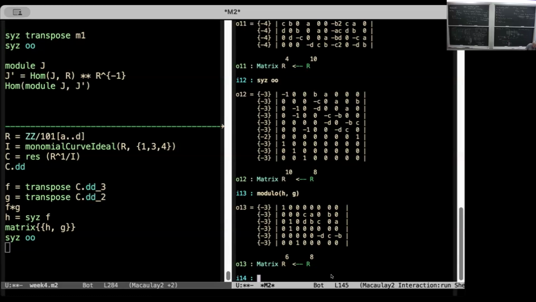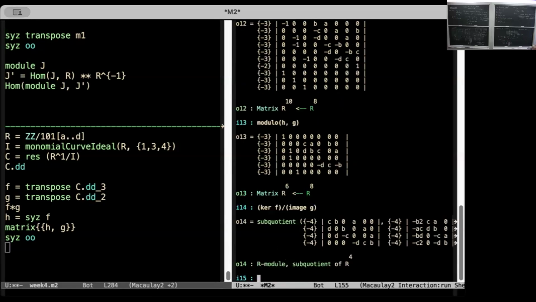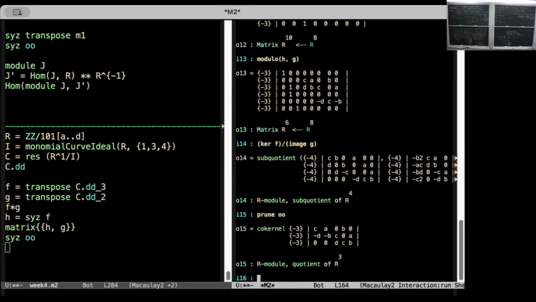Now, in reality, you don't need to do that here, because I can type in the following. I can do kernel of f mod image of G. And it gives it to me as a subquotient, which actually we haven't talked about. But if I prune it, it will give it to me as 3 generators, and it'll get rid of the ones I don't need. So in reality, if you want to just use it in Macaulay 2, you don't actually have to know this. But if you want to know what it's really doing behind the scenes, it's exactly this stuff here.